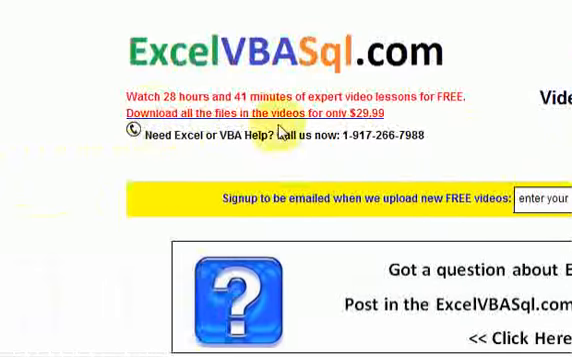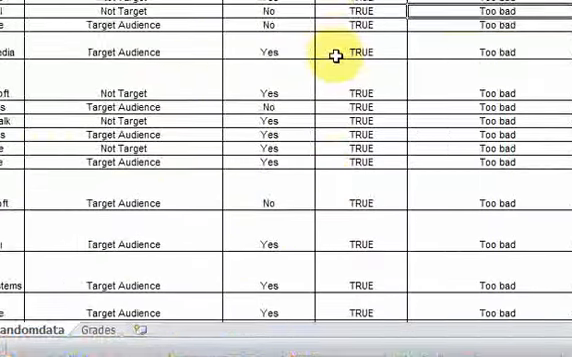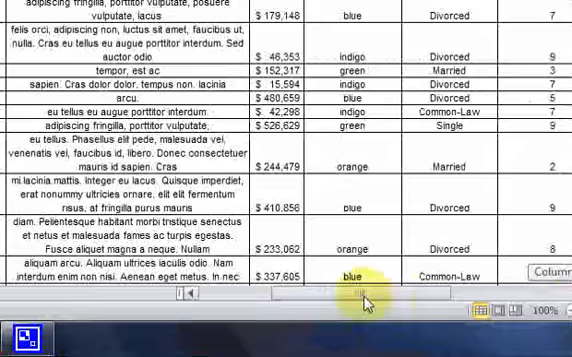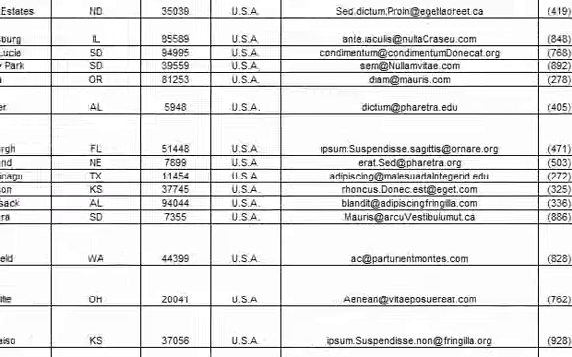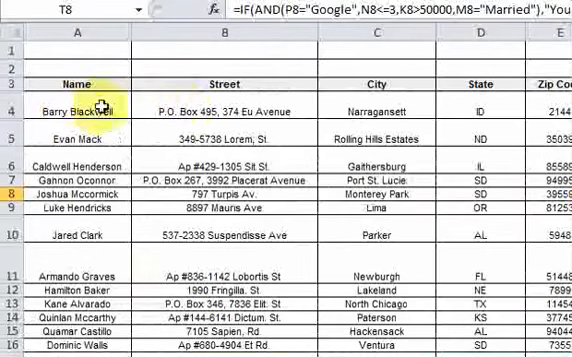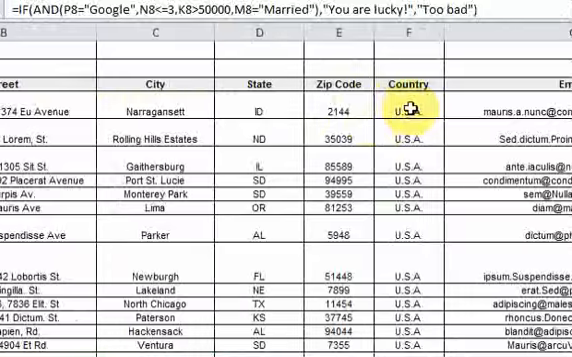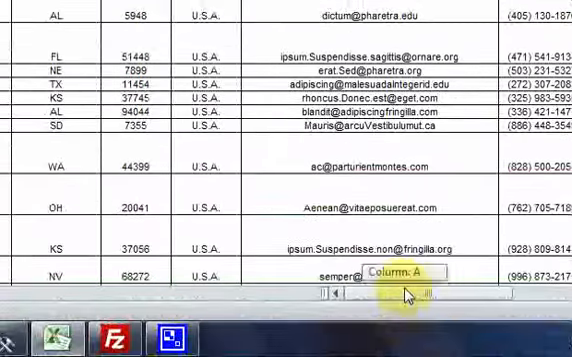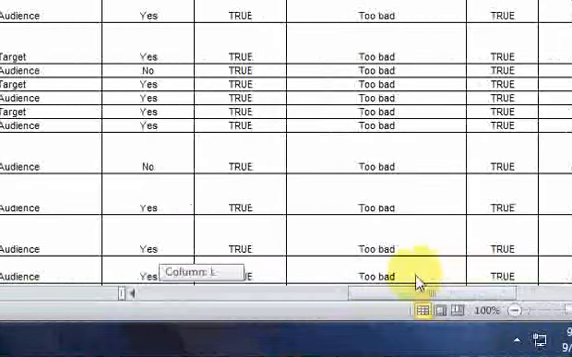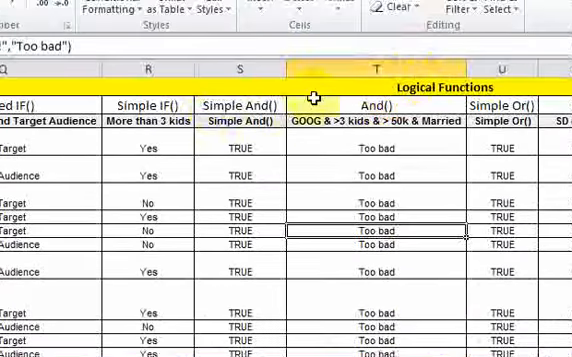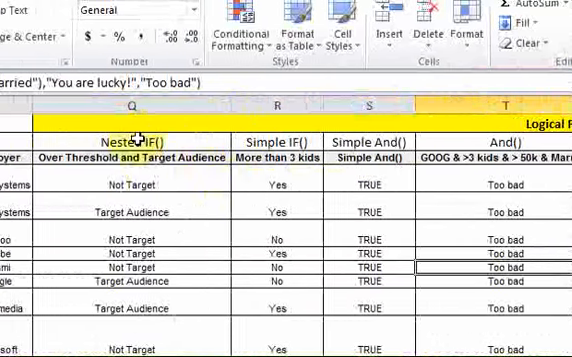Okay, so let's go to the Excel workbook that we've been using. If you haven't seen any of these videos, we have some dummy data here, like names and street addresses of people, their city, states, zip codes, country, email, all kinds of data that you would encounter in the real world. And what we're doing over here in this yellow highlighted section is starting to go through all the functions in Microsoft Excel so you can be an expert.